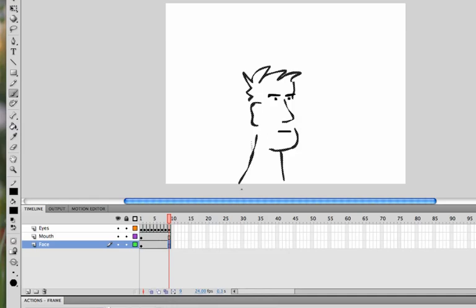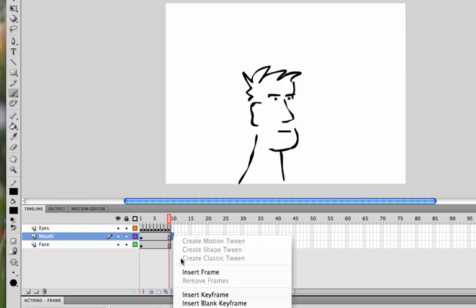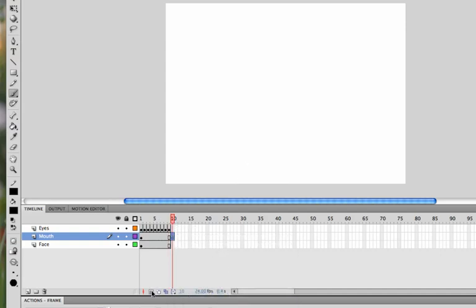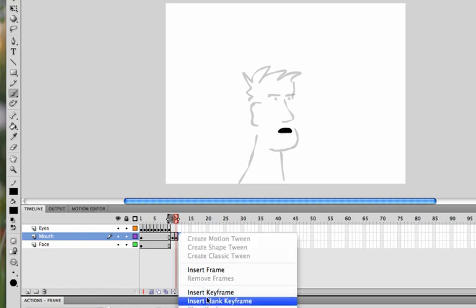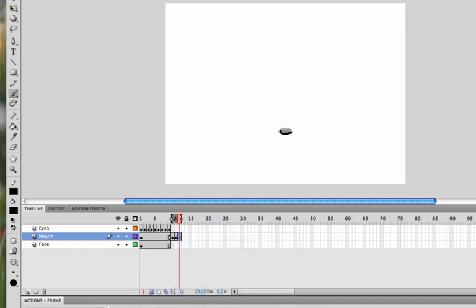Okay, now we'll get an animation going with the mouth. So on frame 10, what we're going to do is we're going to insert a blank keyframe, and then we're going to change the mouth. So I want to just sort of widen the mouth a little bit. And then on frame 11, I'm going to widen the mouth a little bit more. And then on the next frame, I will do the same. And then this one will be kind of the maximum.